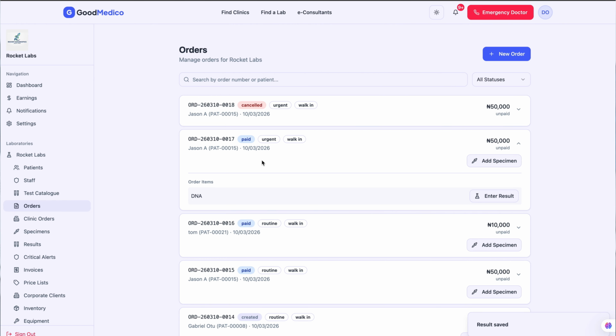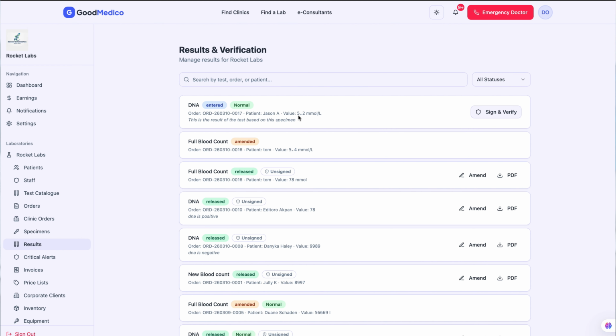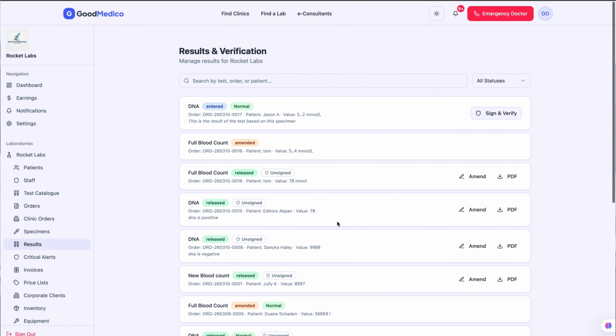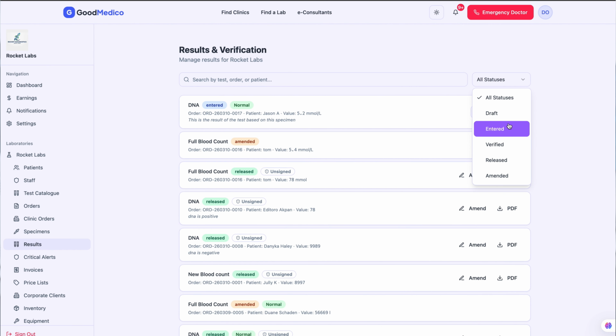Now let me show you how the test results look at the result page. Now click on the results menu. That will open the result and verification page. Here you'll see all results with filters by status. You can search by test, order, or patient.